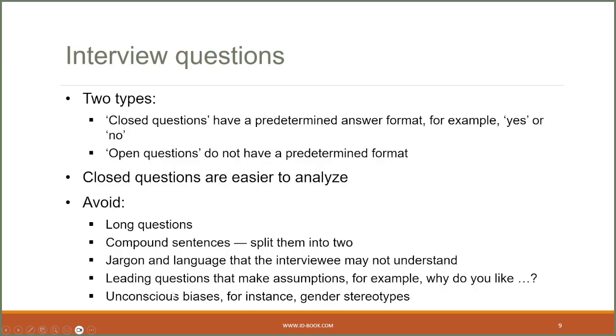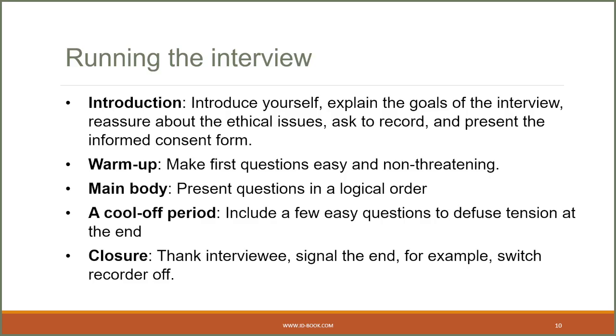Do not try to have leading questions. You're not trying to convince them this is a good game. You just want to get their honest feedback. So do not lead with any type of assumptions. Unconscious biases, for instance, gender stereotypes, are things that you want to avoid.